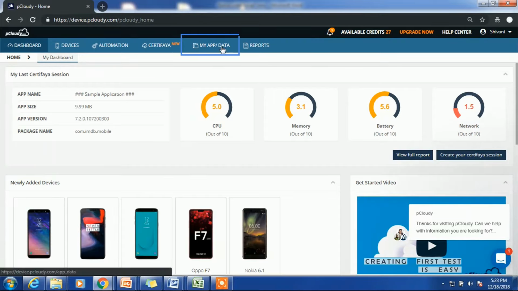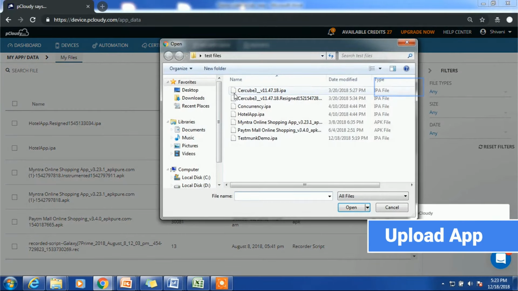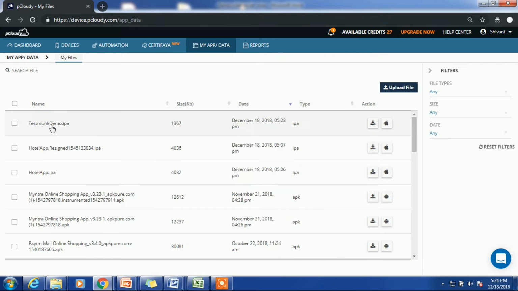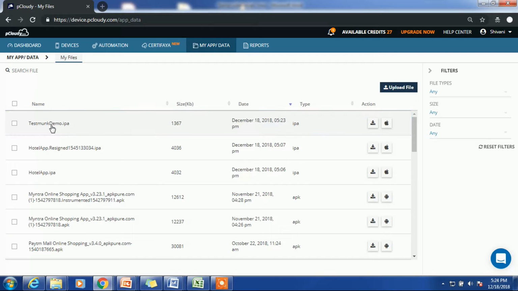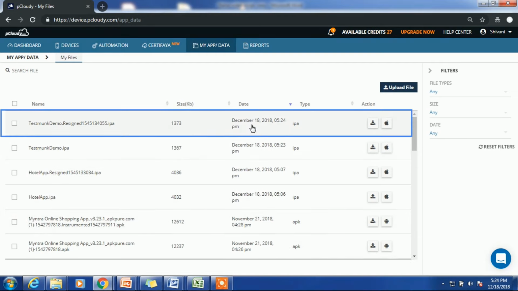Go to My App/Data tab and click on the Upload File button. Browse the app from your local system and upload. Once uploaded, it can be seen in the table. iOS app needs re-signing, and you can re-sign the app using the re-sign icon. The re-signed app will also appear in the list.